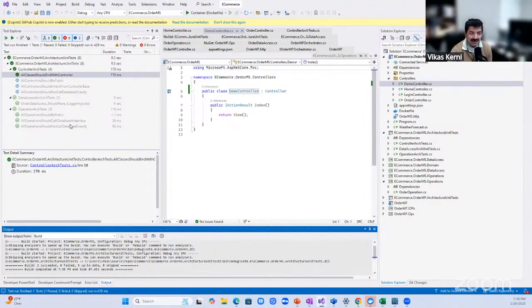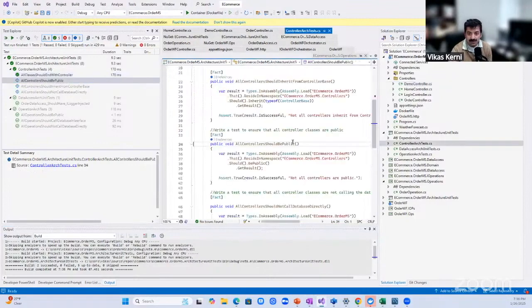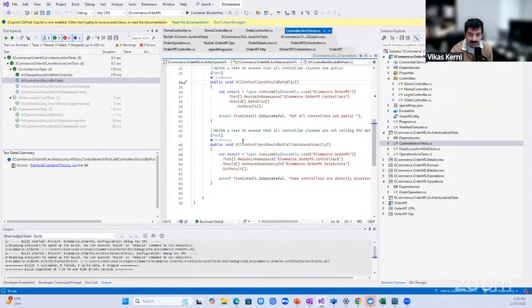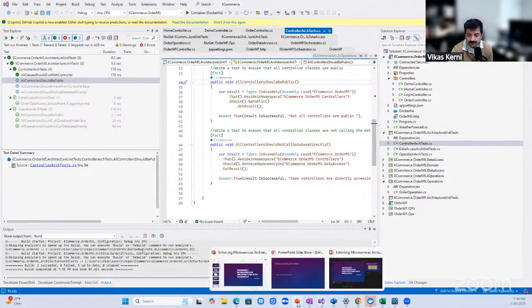So this is a very cool thing, to make sure that people are following naming convention for the classes and for the methods. Here you can also ensure that all the methods in the controller should be public. I will not go much into that. This next one is very important: the controller should not call the database directly. Let me go to the PowerPoint.